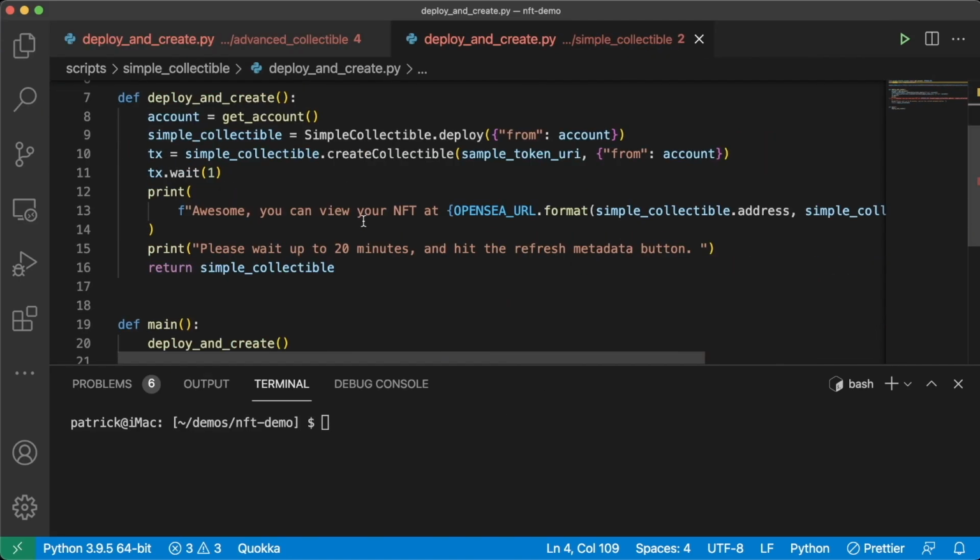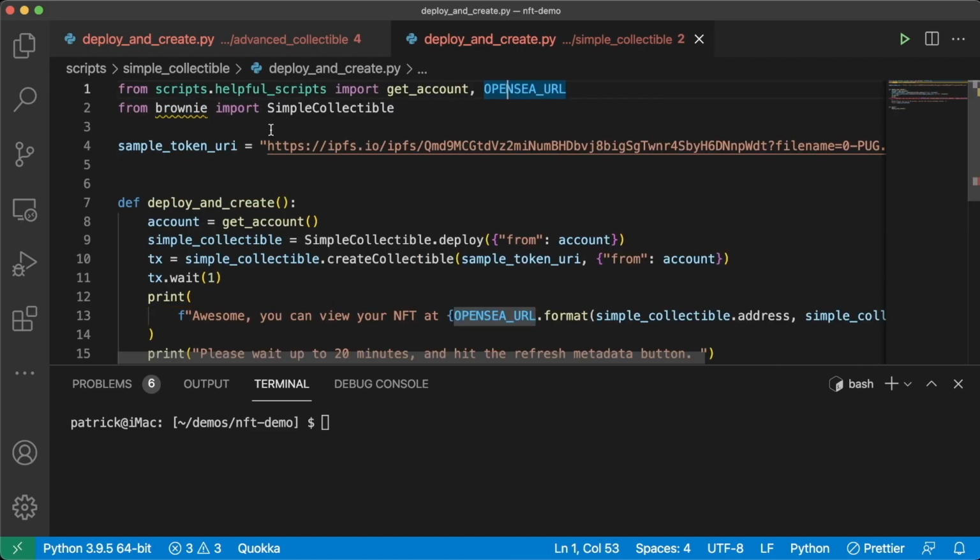So now in this script, this OpenSea URL is going to come from our helpful scripts, which is what we want. And we're going to do the same thing for our deploy and create for advanced. Okay, great. So I've now copied and pasted all the code from deploy and create into this deploy and create for our advanced collectible. So let's go ahead and modify this now.